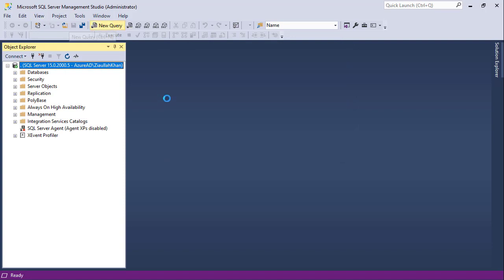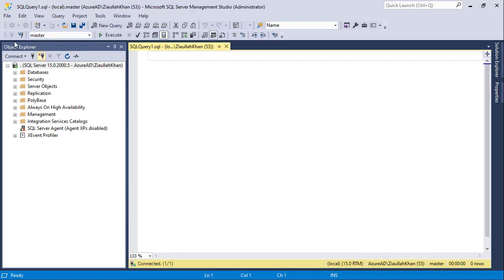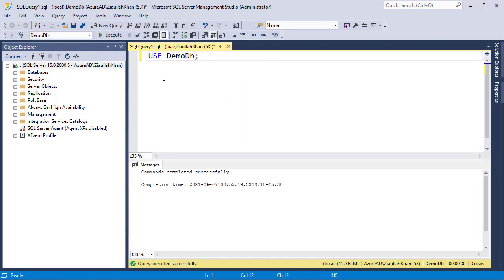I can hit new query here, and notice that it has gone to master. I was hoping that it would stick to the demodb. Now this is switched. Let's go ahead and comment this out.